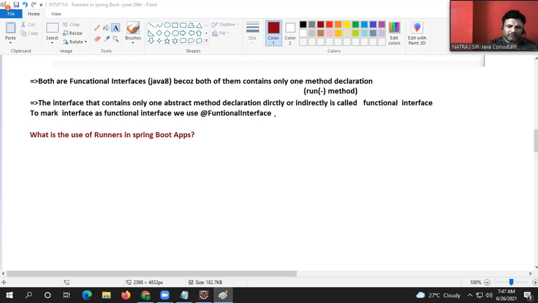So then what made them give the functional interface a runtime retention? Because only the compiler does this work, not the runtime environment. So I need to analyze, guys. Once I analyze, I will let you know why they have given it as runtime.